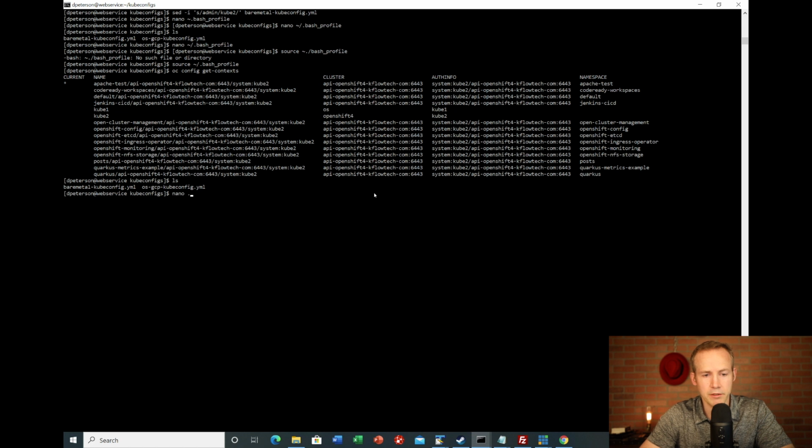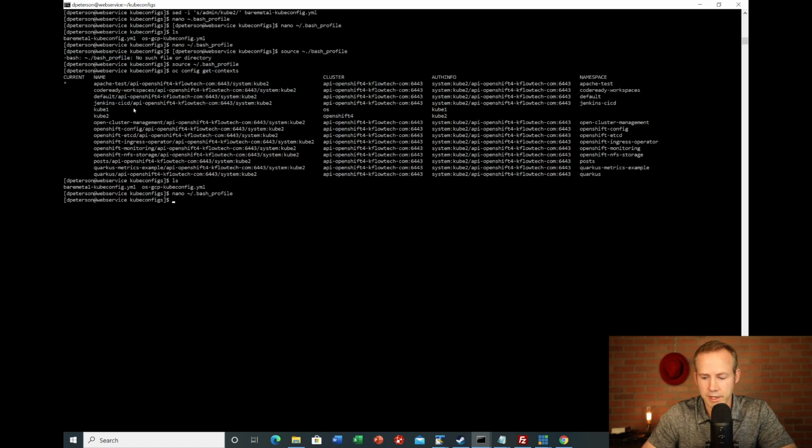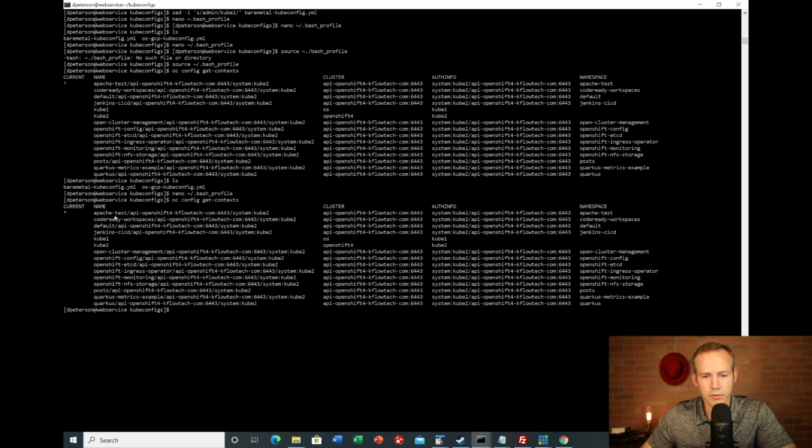Once you have that, then I modified my bash profile. So if I go to nano dot, I modified my export to include all of the paths to both kubeconfig files, and then I did a source on that, and now I can actually say oc config get-contexts, and you can see the clusters that I have. There are just two clusters here, but the two to take note of: we've got our OS, a GCP cluster named OS, and then our bare metal cluster that has a name of OpenShift 4.